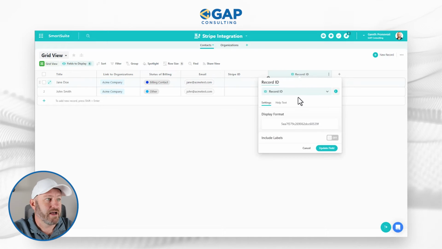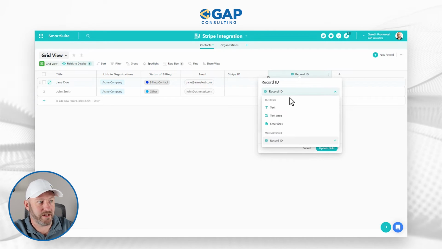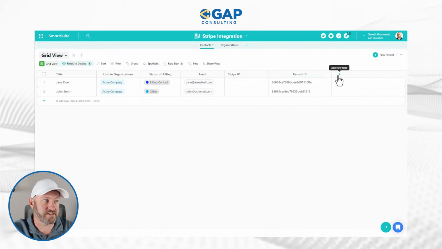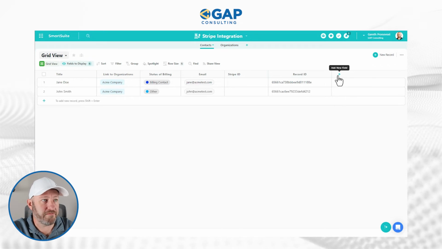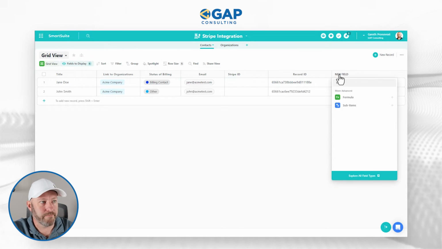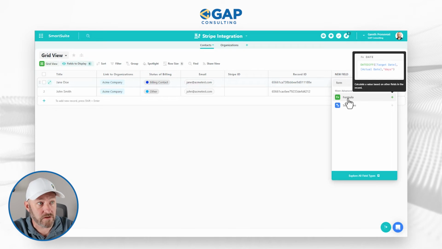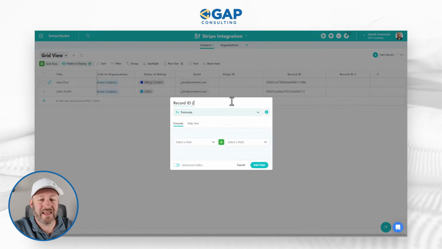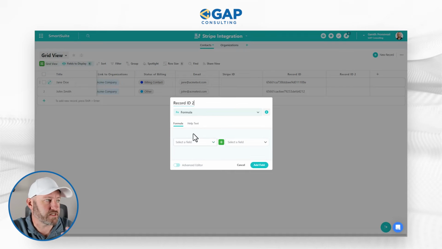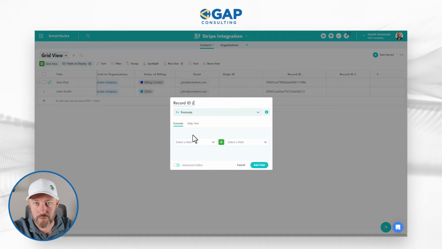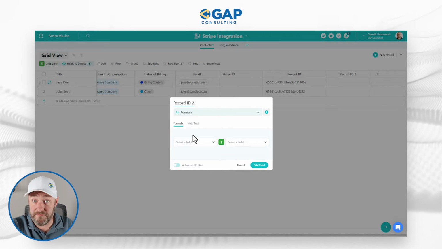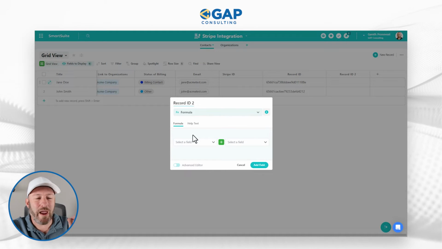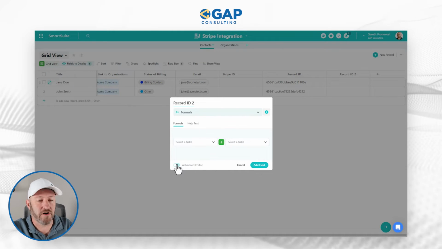In order to do that, I cannot actually just change it because it's already existing here as this. So I'm going to create a new field here and use the formula field type, and I'm going to call it record ID 2. It's going to be the same output, but for some reason, again, the standard record ID field type doesn't function well. We have to use a formula to get this kind of functionality.